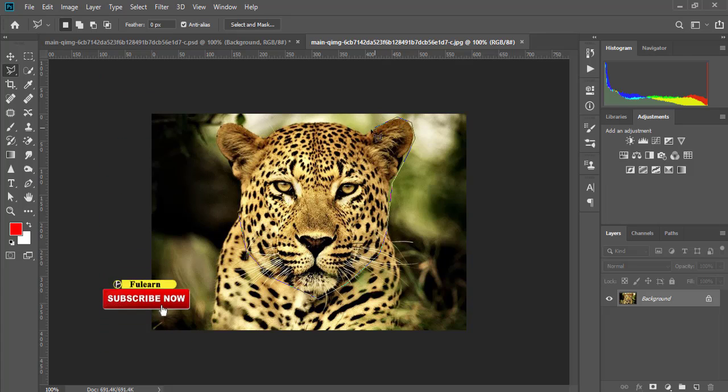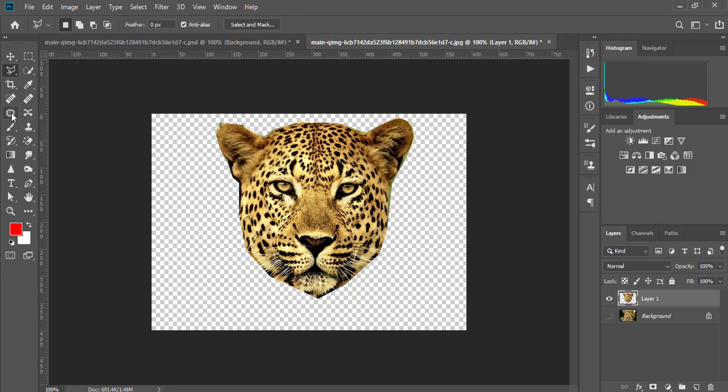I'm going to do it only for the face. If you want to do the whole image, you can select your whole image here, and I will press Ctrl J to duplicate. I'll turn off the background, using the rectangle marquee tool to select half of the face. And again hit Ctrl J and turn off this background layer.